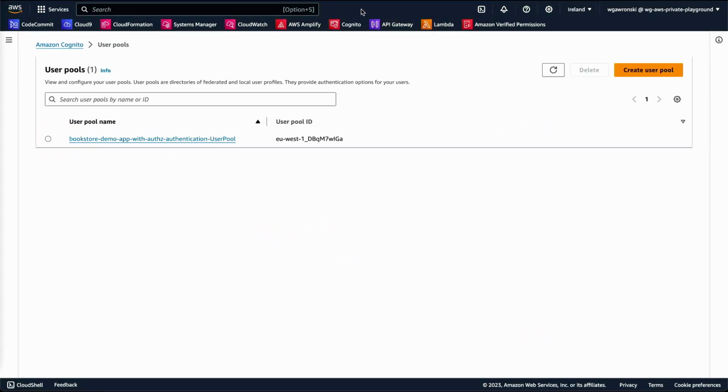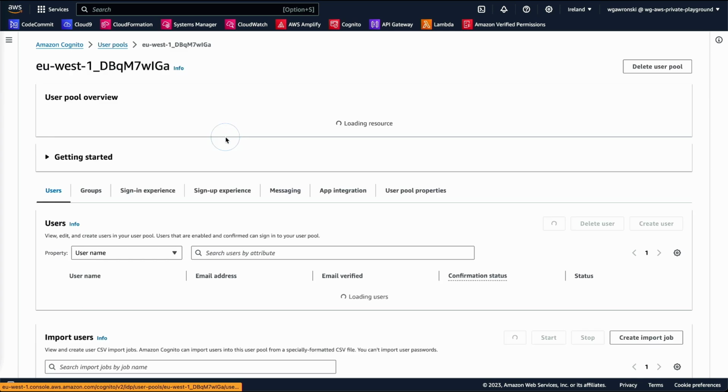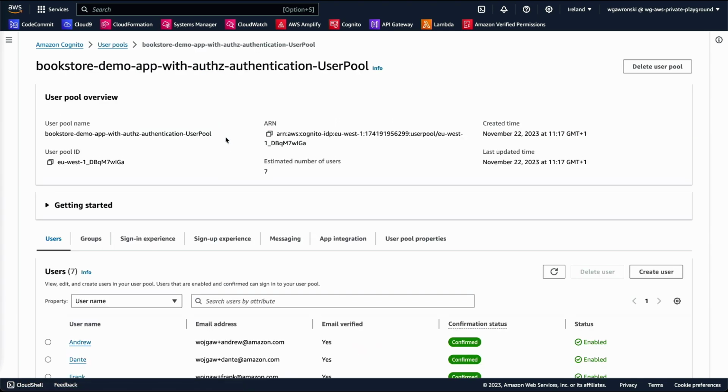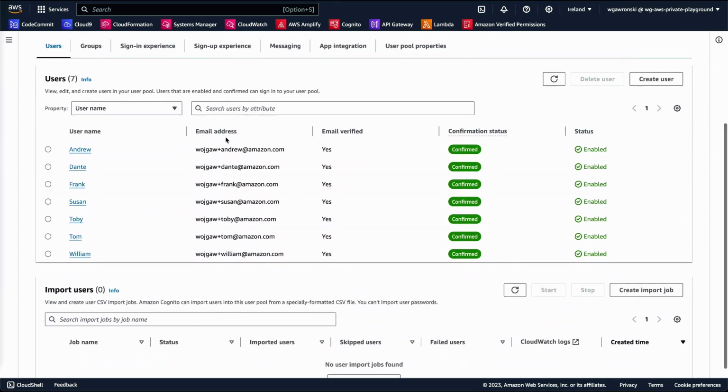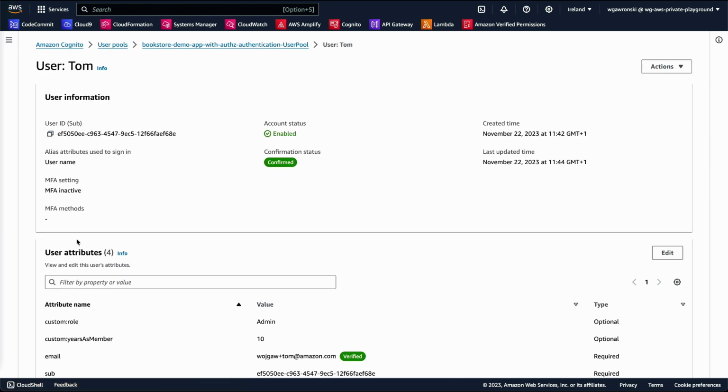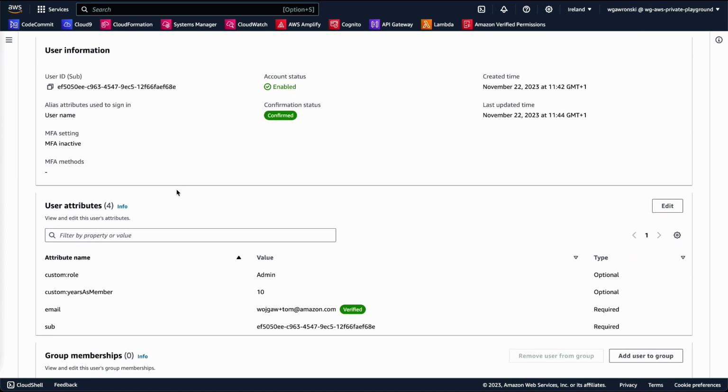In terms of Cognito and place where we store users, we will have 7 users in total that are spread across 3 different roles. So there will be admins, customers, and publishers. And this way, we will also show you 3 different examples how we can handle the authorization rules. And as I told you, those users have 2 small additional custom attributes, which is role and also years as member.